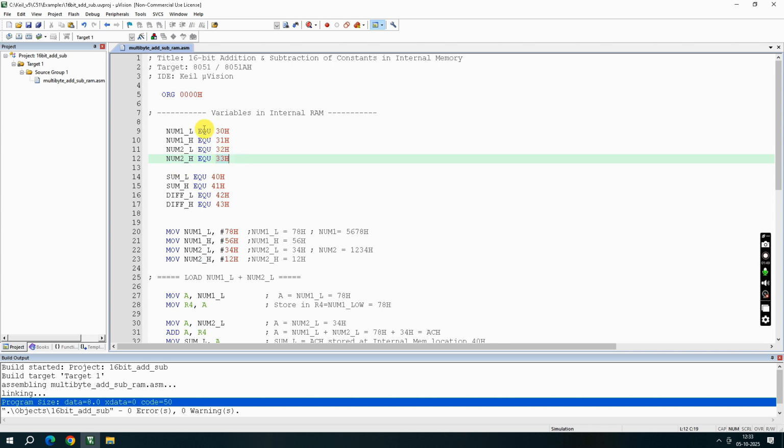This way we designate the memory: the RAM general purpose memory starts from 30H in the 8051. These are the places where I will store the numbers that we need to add or subtract. The first number will be stored in 30 and 31, the second number in 32 and 33. Similarly, the results will also be 16-bit. The summation result will be stored with the lower byte in 40 and the higher byte in 41, and the subtraction result with the lower byte in 42 and the higher byte in 43. This is the memory where we will get the values and store the results.